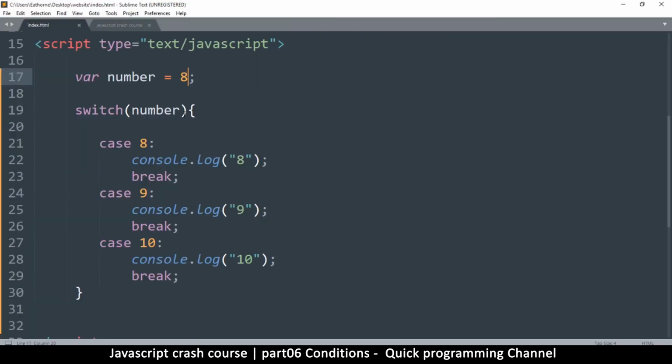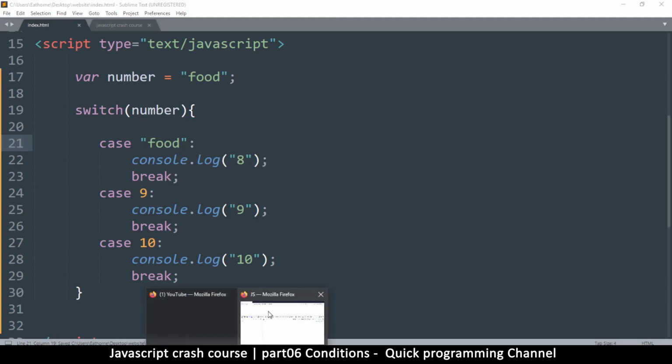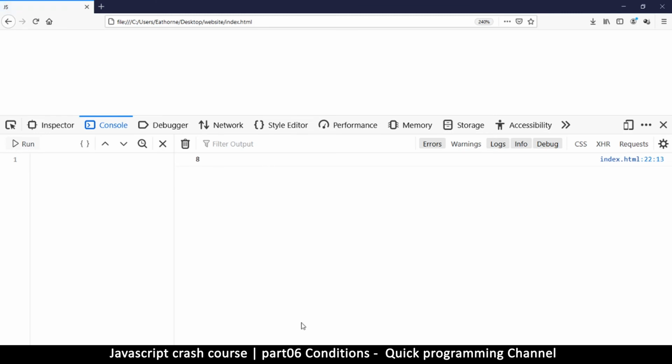Now you cannot only test numbers, you can also test words, say food. Or you can test a condition. Just set the condition here so that this one is either true or false, and then you check for true, check for false, and so on. So here I would have to put quotations and say food, like that, and leave the other ones. So let's see here, and then 8 will show.